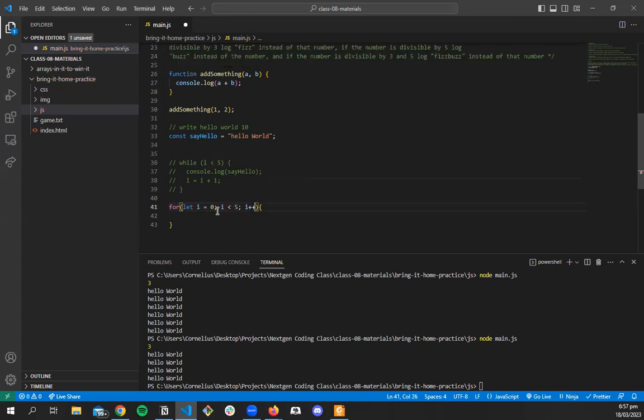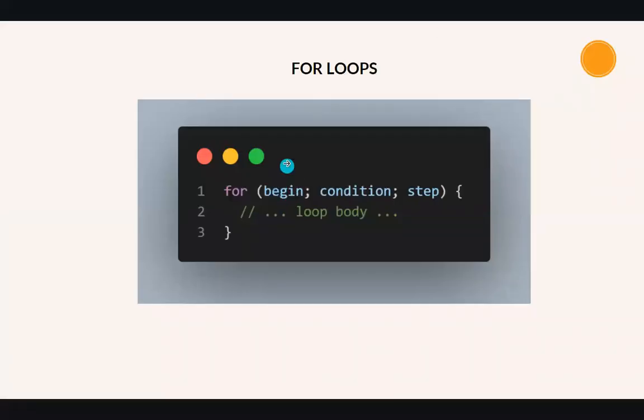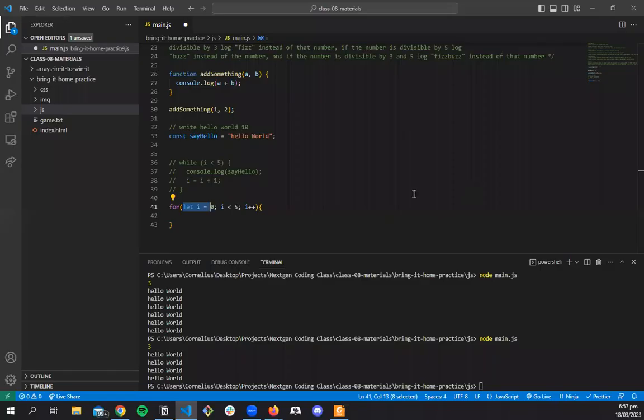So just to step through it again, the first one is where we are beginning. So we are beginning at I equals 0. Then the condition: while I is less than maybe 5, then we want to increment it by 1. So looking at the code, for I equal to 0, while I is less than 5, we want to increment it. Every time the loop runs, we want to add 1 to it.